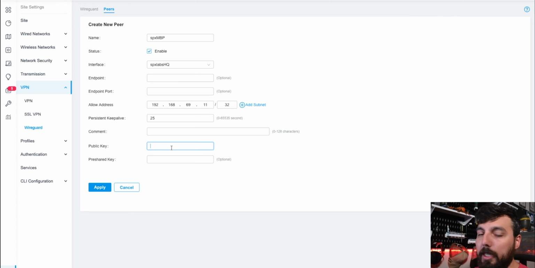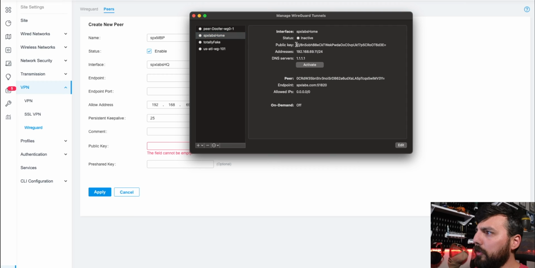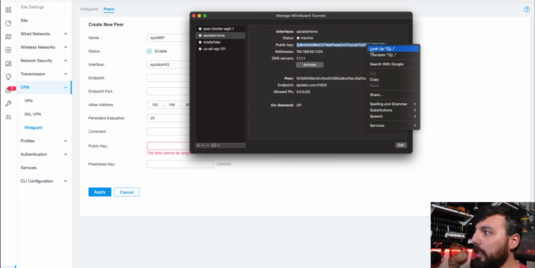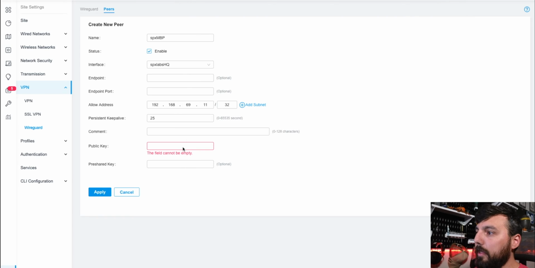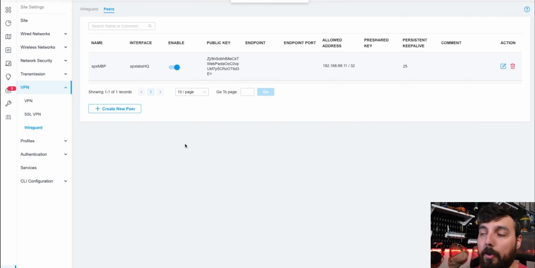Now for public key, we're gonna go back to our configuration here. So this is the tunnel we just created. We're gonna copy this public key and paste that into there. So each one of your clients should have their own unique public key and you're gonna want to create a new peer for each one of your clients, whether it be an iPhone, laptop, another laptop, desktop, whatever it is. And we can click OK here. And now we're ready to go ahead and connect.